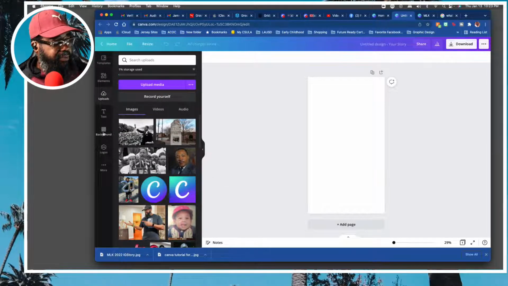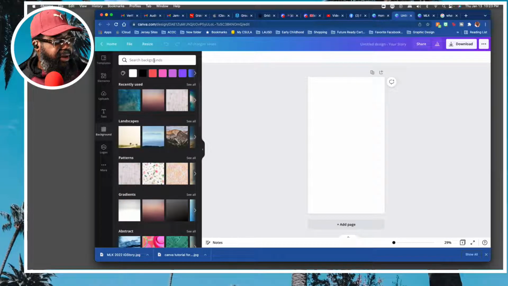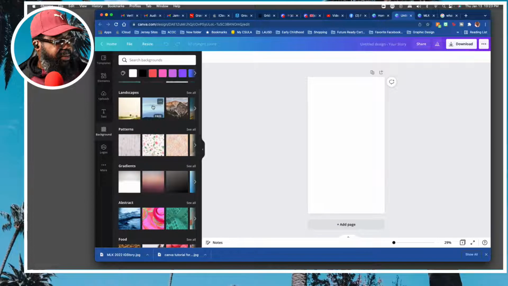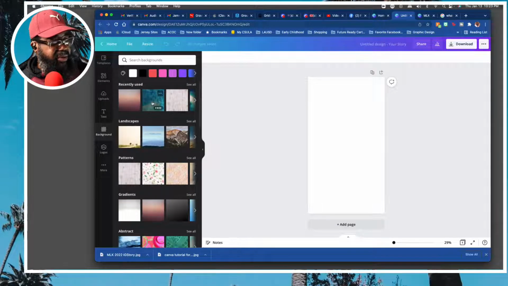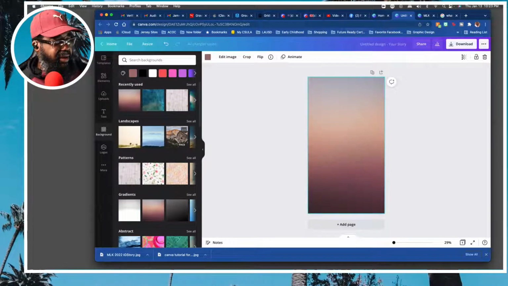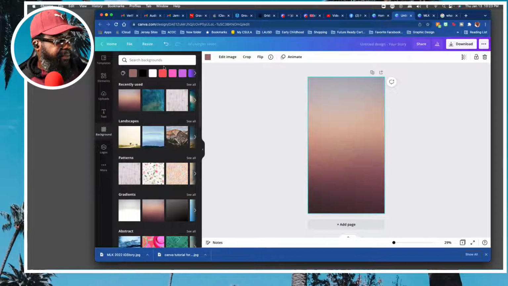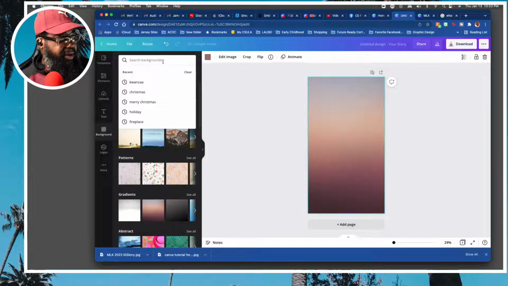All right. Background. Let's see. Let's maybe use a brown kind of background. Let's see what this looks like. Okay. It has some kind of texture to it. I'm just going to put in, and I know there's not an MLK background, but I'm just going to put in Martin Luther King.